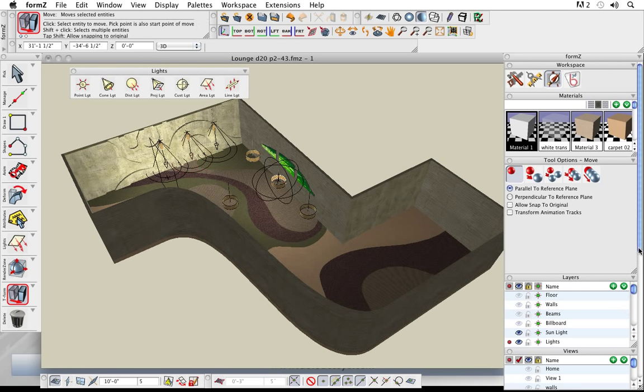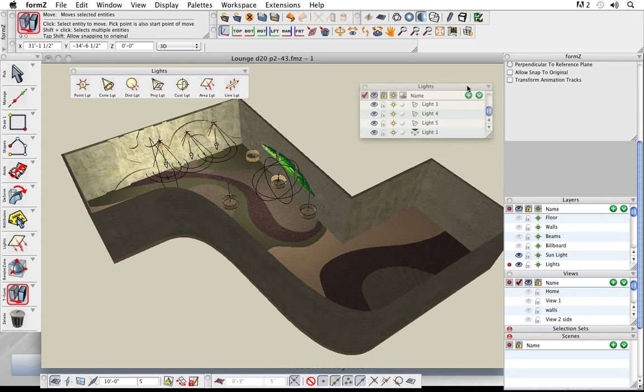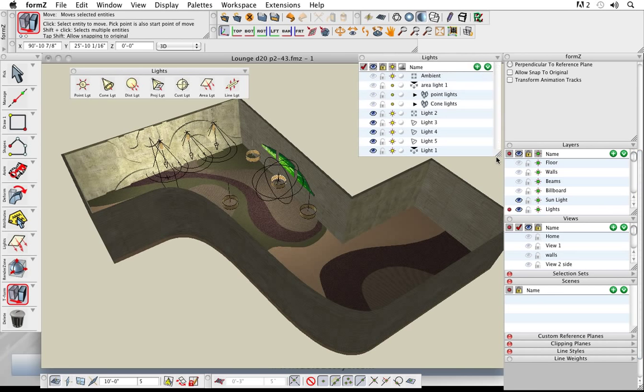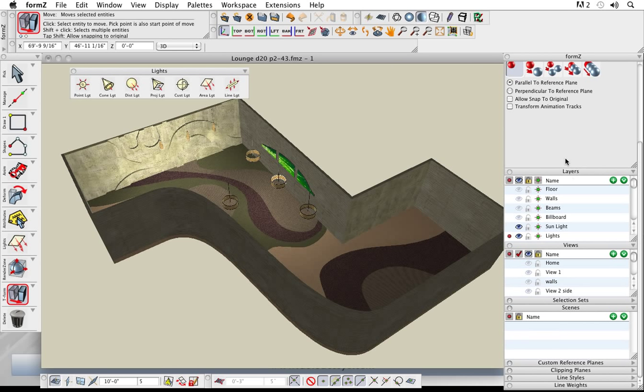Go to our lights palette. We can see that they're all added to our lights palette here, and of course we can have additional control and flexibility within the lights palette. But I'm going to turn the visibility for those lights off. They're still turned on, but I don't want to look at the symbol for those anymore, so I can turn those on and off inside the lights palette.